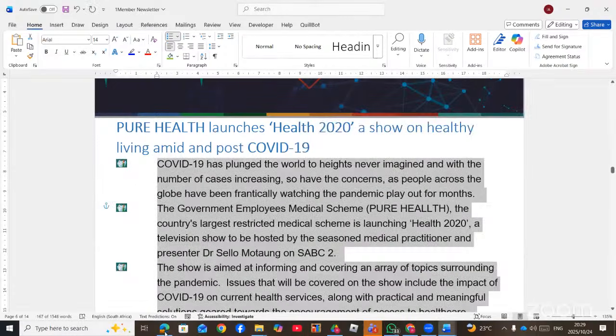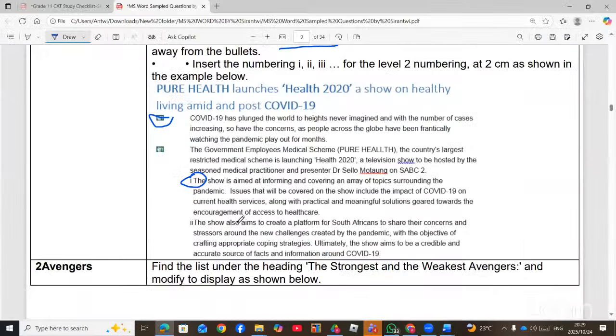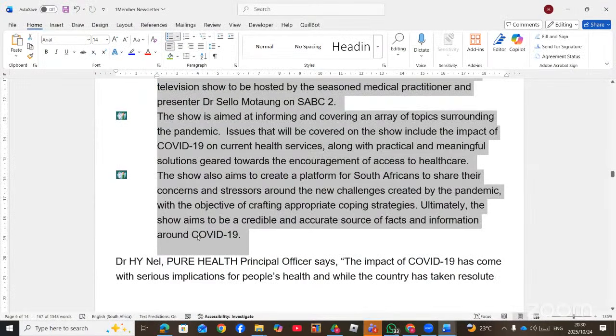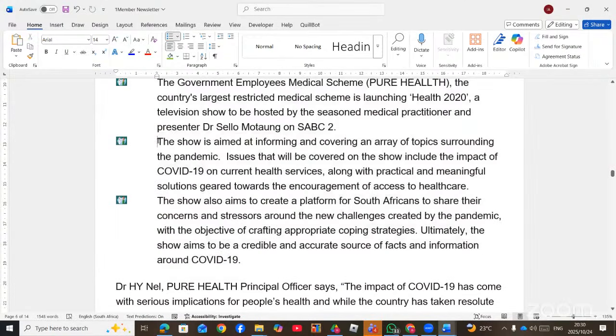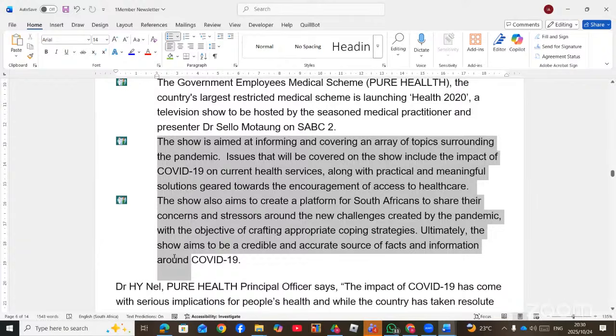Now, which one is the second level? You start from the show is aim, and then the show also aims. These two, they are second level. So you select them, and then you can press tab key, or you can press this one, which is increase indent. So that goes to the second level.